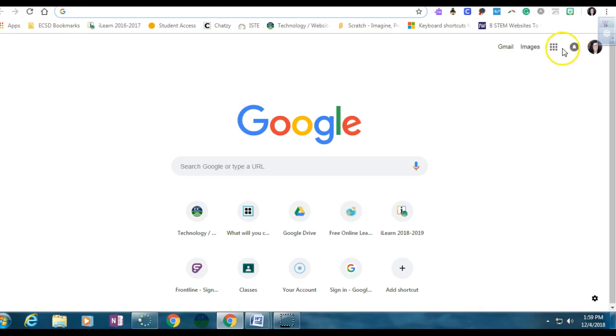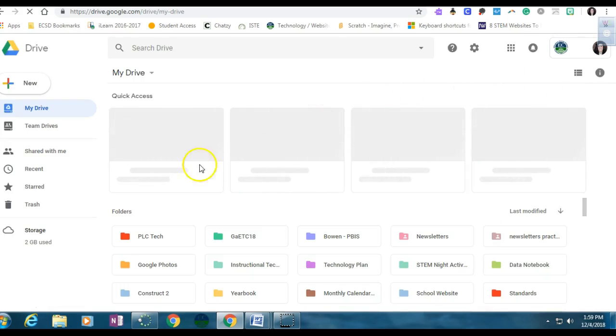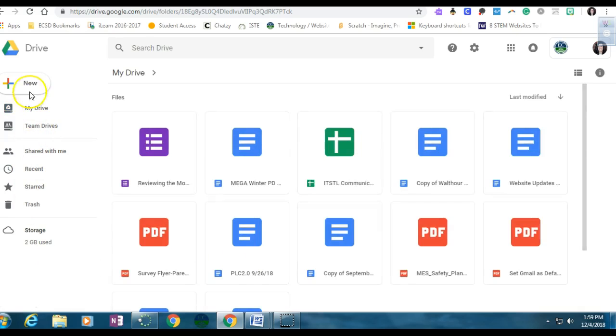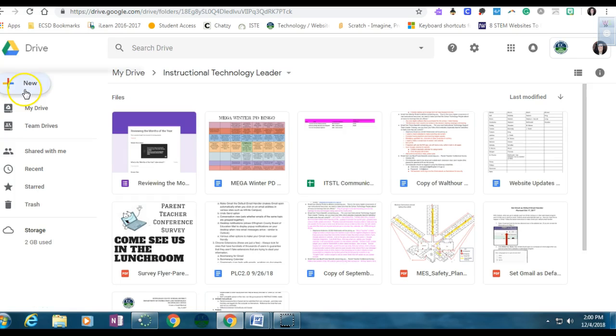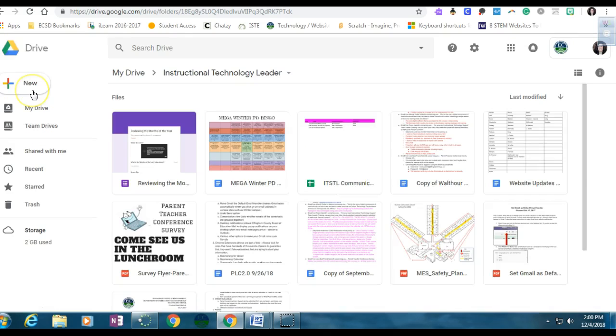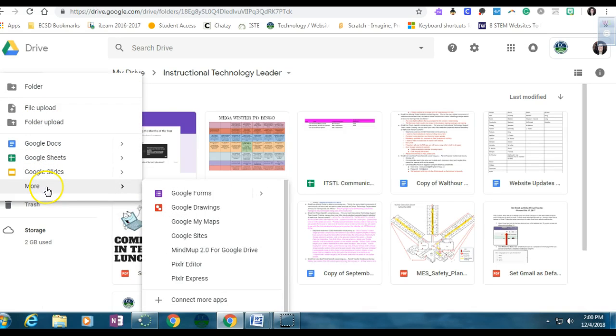So what you're going to do is go to your Google Drive. Then click on the folder that you want your form in. Then press the New. And go down to More and choose Google Forms.